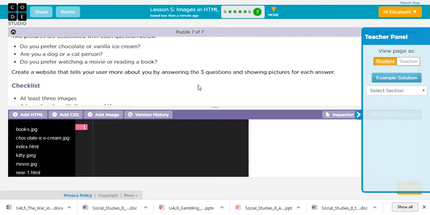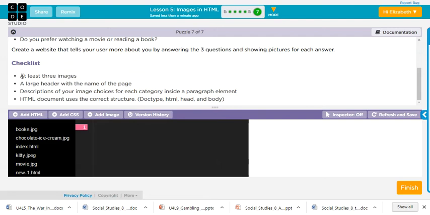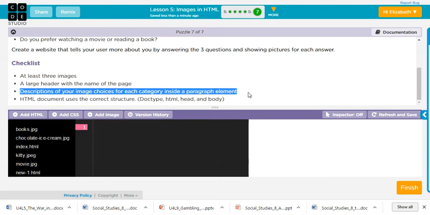Go ahead and go to the student view so it looks like yours. You need to have at least 3 images, a large header with the name of the page, descriptions of your image choices for each category inside the paragraph element, and an HTML document that uses the correct structure with the doctype, HTML, head, and body.